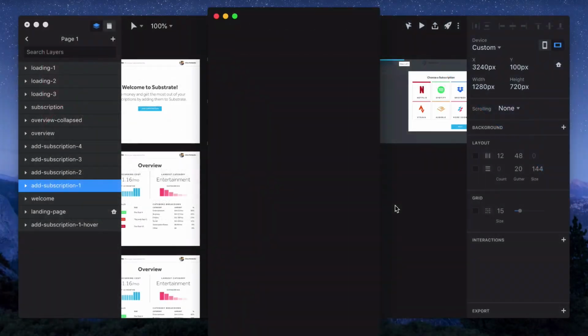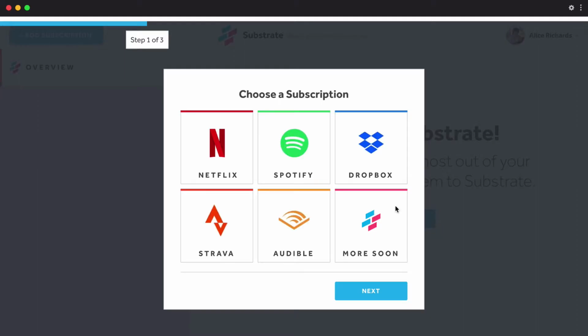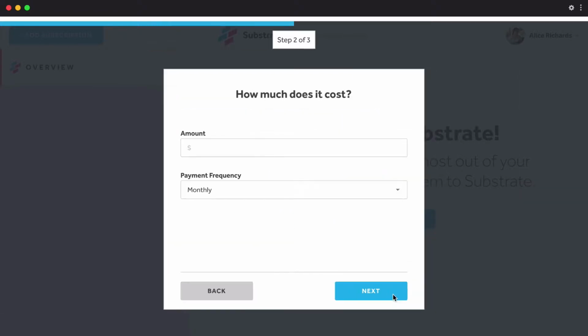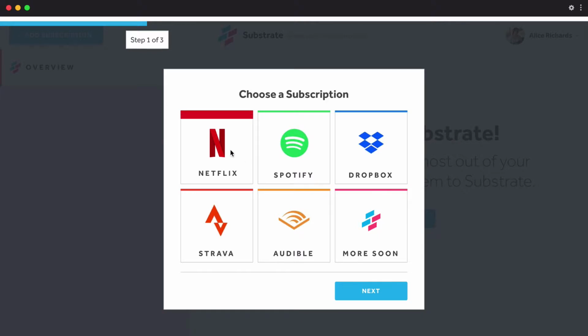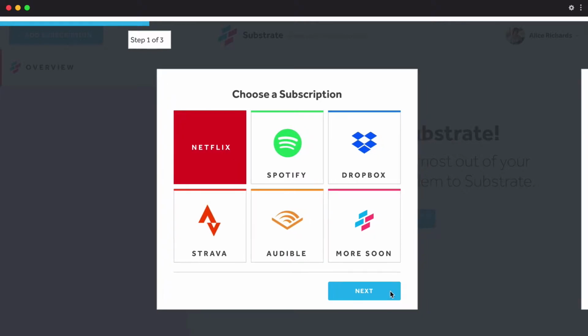Let's quickly review where we left off. I'll press Command P to preview, and then I'll select a service and hit Next. So you can see the cards are moving all the way in from the edge of the screen. They're moving to the left while the labels are moving to the right. The first thing I want to do is adjust how much the cards are moving.